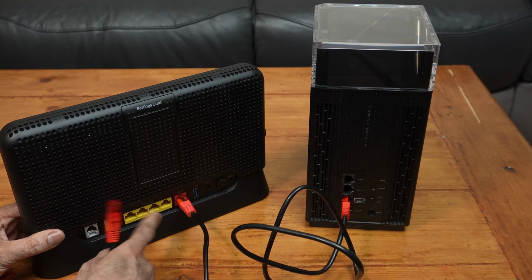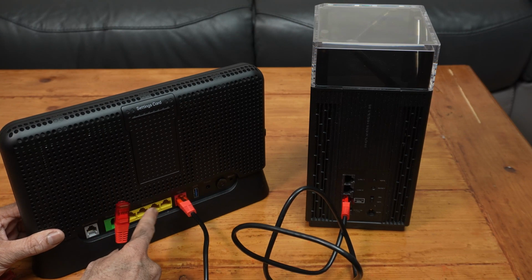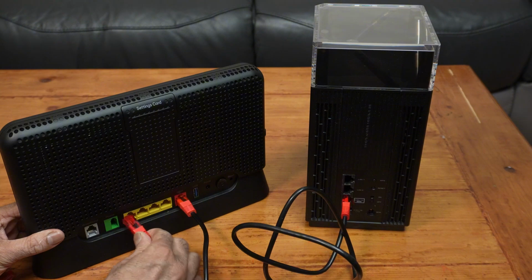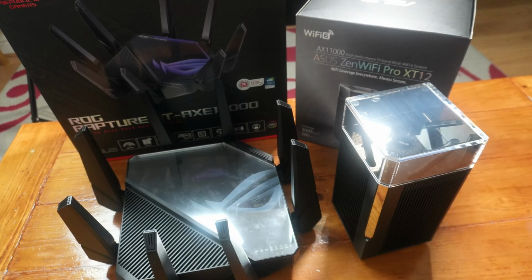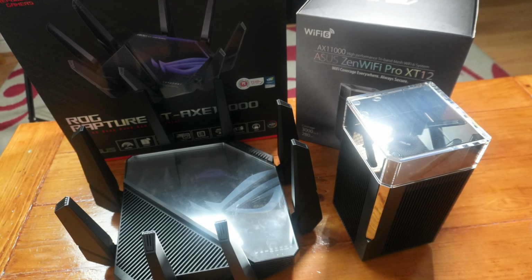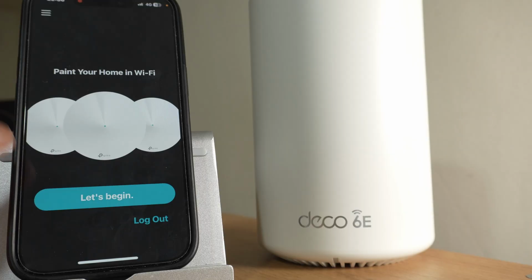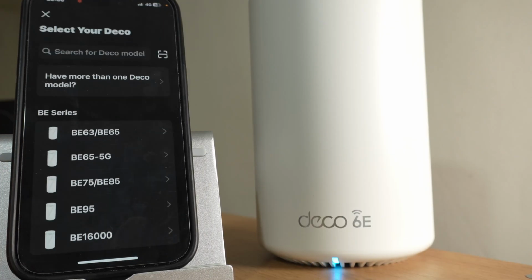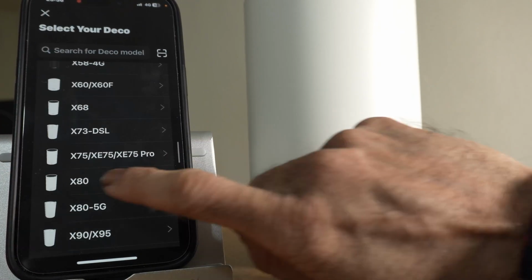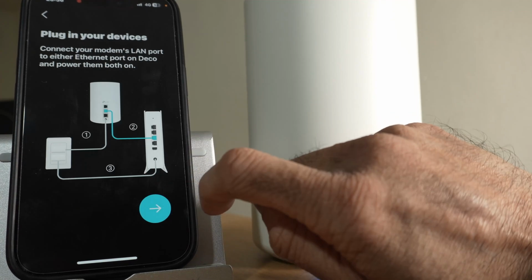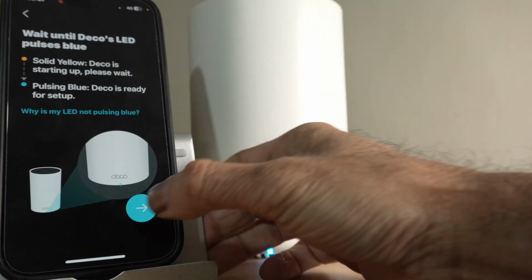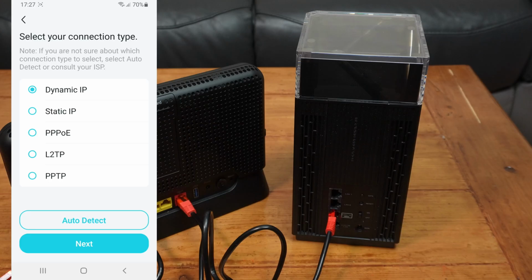These four ports are gigabit. Back of the BT hub too, they're gigabit as well. That will go in there. Turn the Deco on, or turn your router on, whichever you're using, Asus, Netgear or whatever. Download the mobile app, or if you're going to use the web interface, it's going to ask you for some details. Follow the instructions. It's going to ask for the connection type. When it asks you for connection type, select dynamic IP. The BT or EE router will give your new router an IP address.